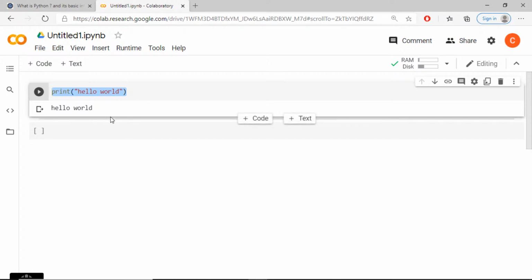And if I want to write the same code in C, then I need to write hash include stdio.h and then int main function, and inside the main I need to write the print statement, then open curly braces and close the curly braces, something like that, right?